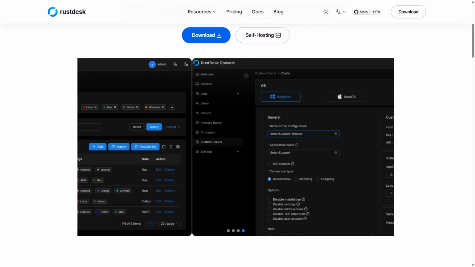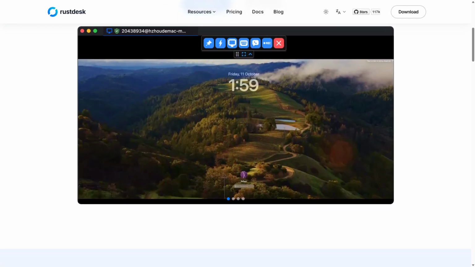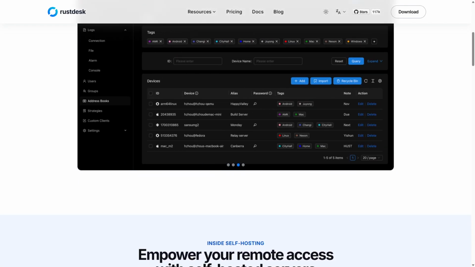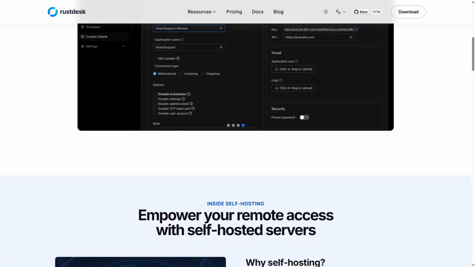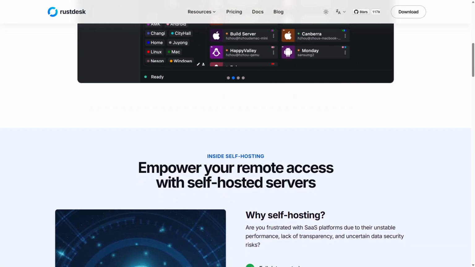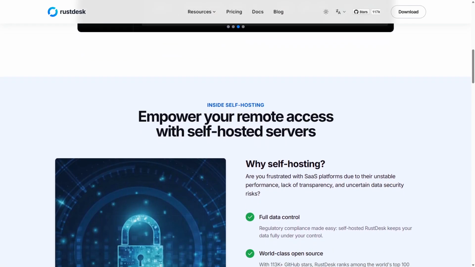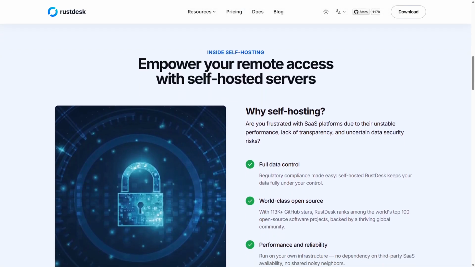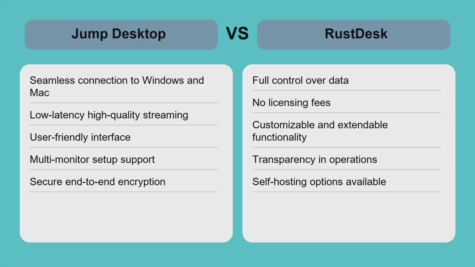Its strengths lie in transparency, no licensing fees, and the ability to customize or extend functionality. Limitations include a steeper learning curve, occasional stability issues compared to commercial apps, and fewer polished features like multi-monitor support. RustDesk is ideal for tech-savvy users, privacy advocates, and organizations wanting full control over their remote desktop environment without monthly fees. It's a solid choice for those who prioritize security and customization over plug-and-play convenience.